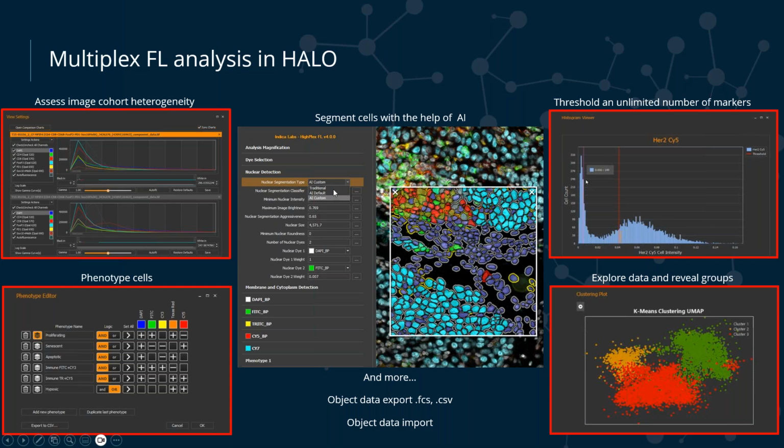And prior to exploring your biomarkers, you may want to assess your image cohort heterogeneity in terms of intensity. So you can now do so using our new view settings that allow you to check the intensity graphs of several images at a time. You will then want to find your positive cells. Since our latest 4.1 version, Halo users can use the threshold assist tool to set positive thresholds automatically. In the past, you had to set those thresholds manually, but instead, this can now be used to threshold an unlimited number of markers automatically, basically.